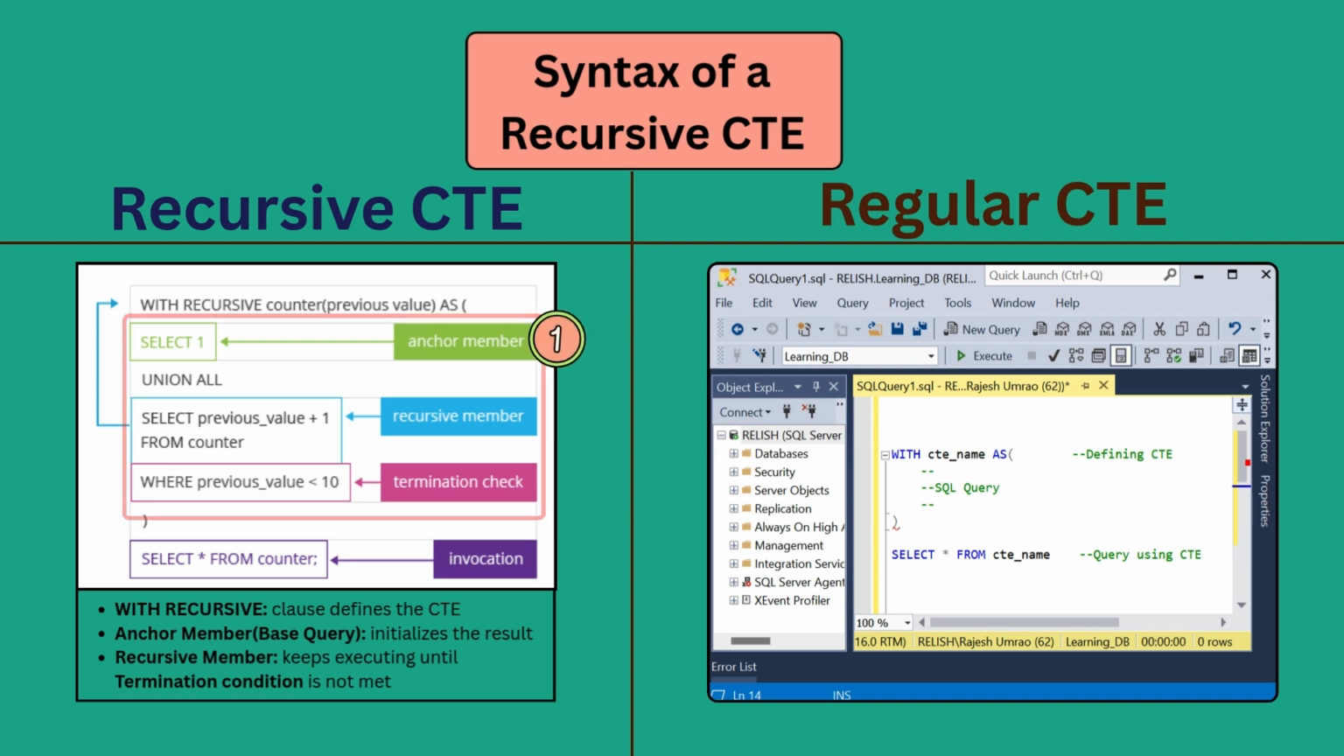First is the anchor member, which acts as an initiation or starting point. Second is the recursive member, that's where recursion happens. And third is the termination condition, which ensures that the recursion stops at the right point, preventing it from an infinite loop. So this is the main structural difference between recursive CTE and regular CTE.